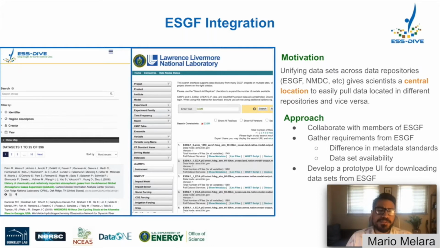To begin our approach, we first had to identify a candidate to experiment with integration. We chose ESGF, shown here alongside ESS-DIVE's portal page, as our first candidate because they are a source of model data which fits with our data model strategy. So with the help of members of ESGF, I gathered requirements such as what the differences in metadata standards are between ESS-DIVE and ESGF, and how datasets are made available to users. With these requirements in mind, I could go on and develop a prototype.